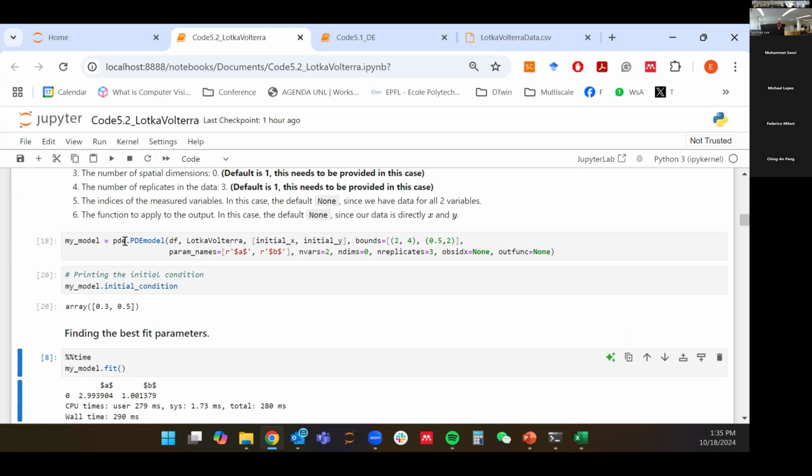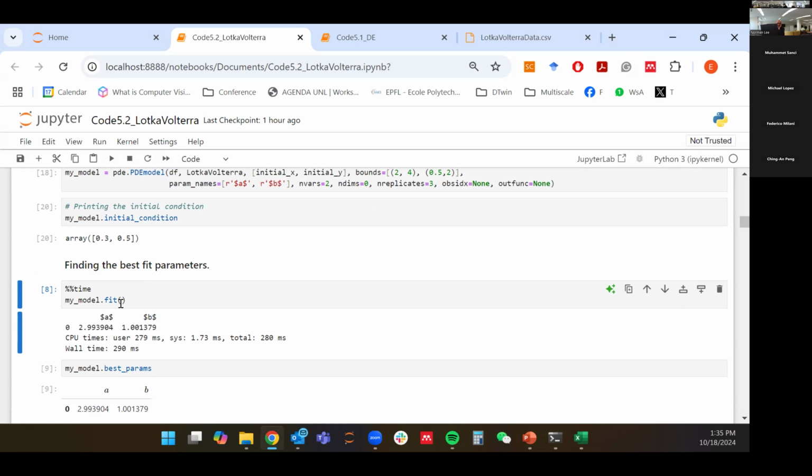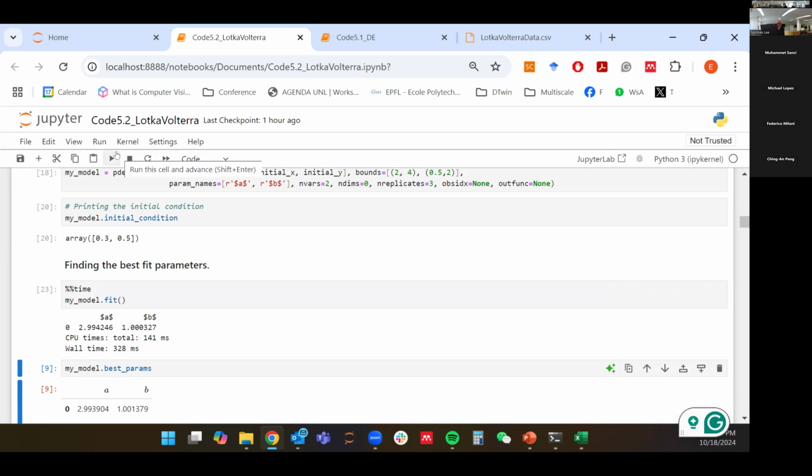Here I just define a model. Here I define the initial conditions. And here, as any instruction in Python, I have my model. I need to do fitting of that model. Okay, this is the work. I get 2.99, 1.0.